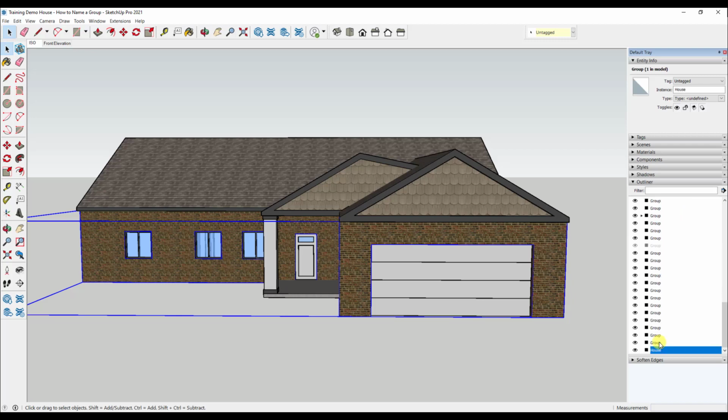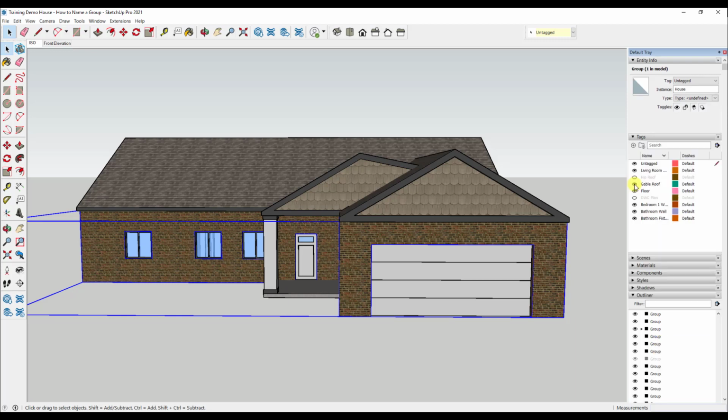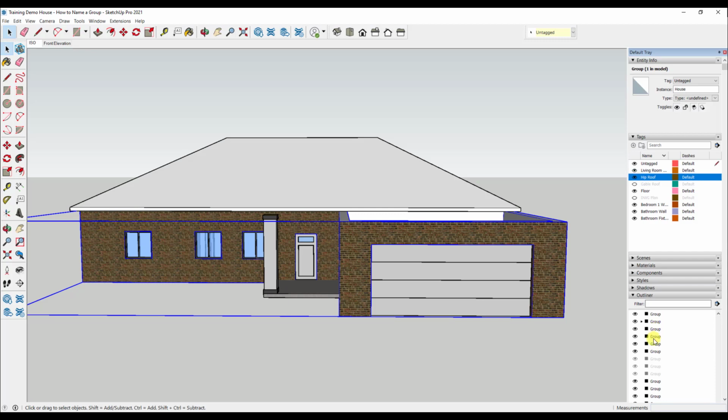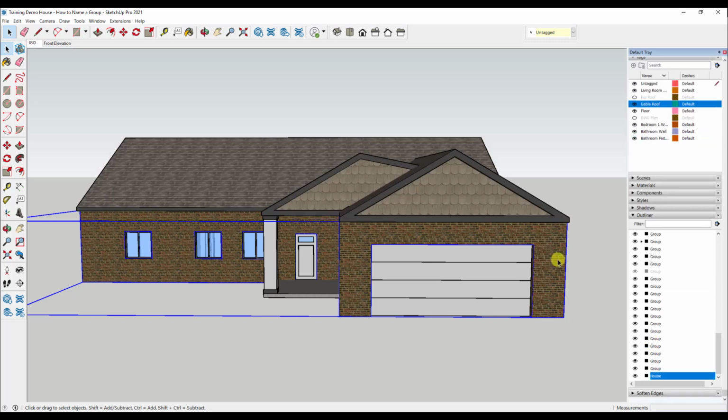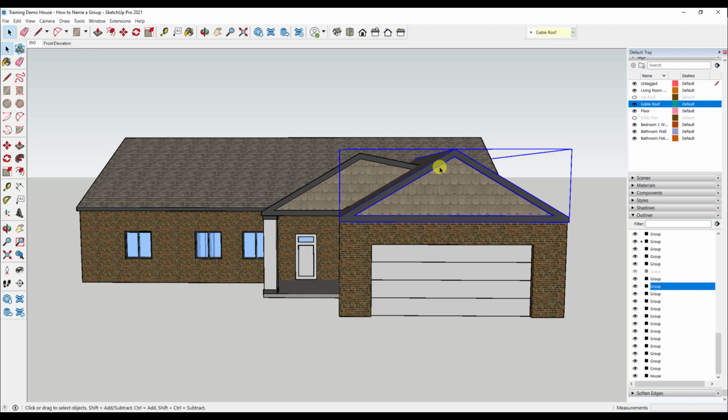One last thing you may notice. I have several groups grayed out. They are grayed out because the geometry is on a tag that is currently turned off. If I turn off the gable roof tag and turn on the hip roof, notice how it changes within the outliner. If you don't remember what you named something, simply click on the geometry and you will see its name as the instance in the Entity Info box, or it will be highlighted in the outliner.